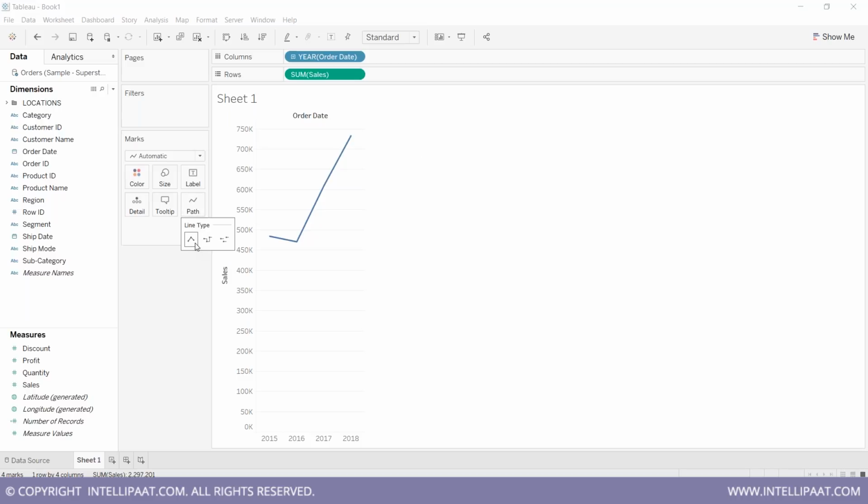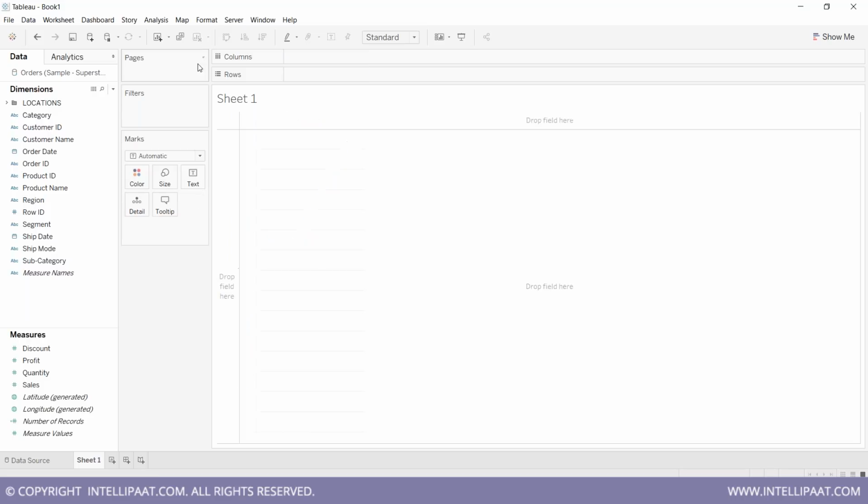over here. You have the line type, the step type, and the jump type. These are the different paths that you can choose when you have the line chart. Only when you have the line chart displayed in your view will you have this path option right over here. Let's see all the other mark types as well. So we just went through the automatic text, bar, line, and shape.